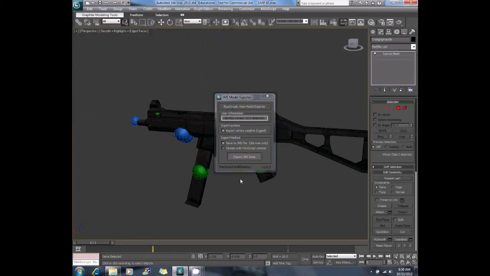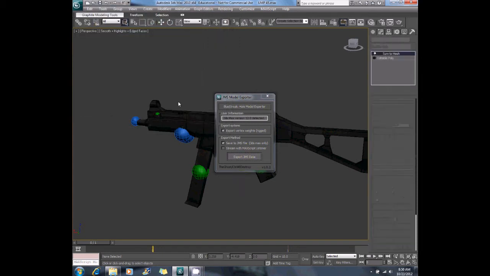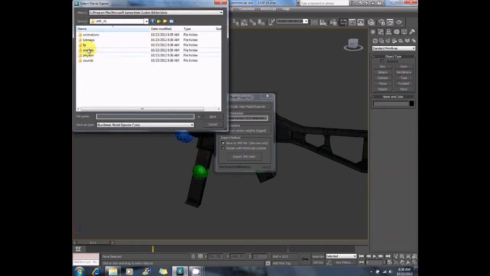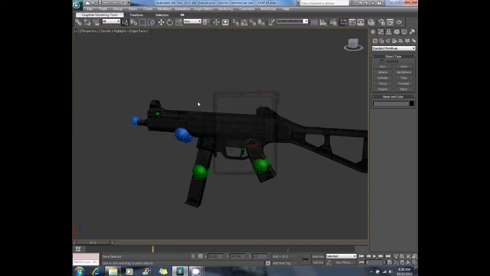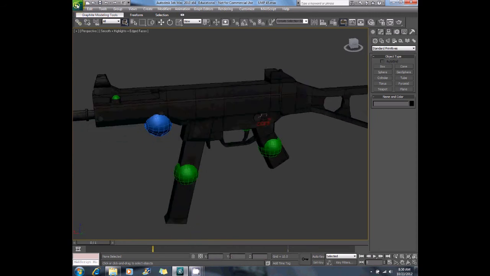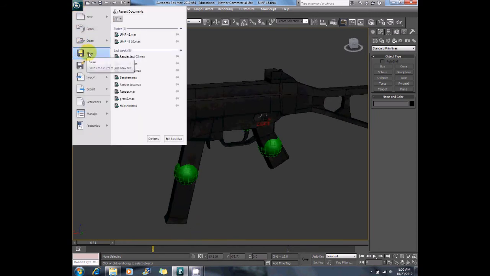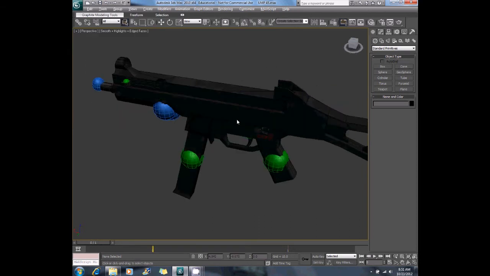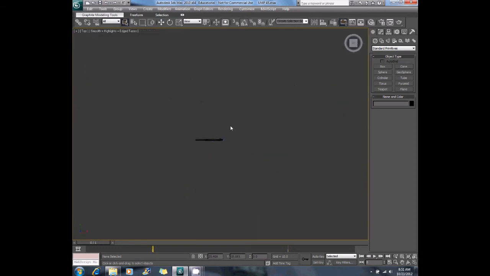Now you're going to want to export again, and go to FP models, and again UMP45. Now ideally you want to have two different models, one third person, one first person, higher detail on the first person model, but you don't really have to do that unless you're just really trying to make it look good.